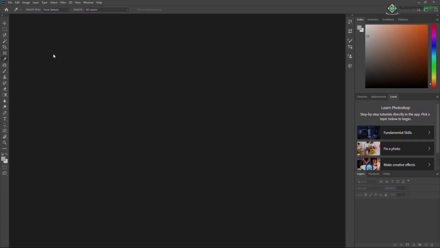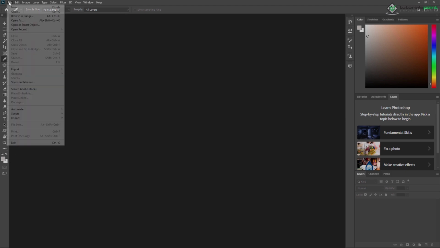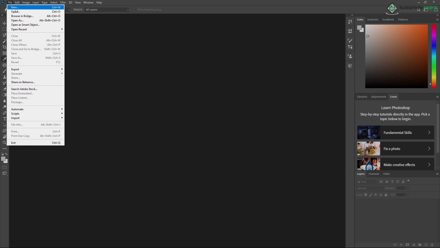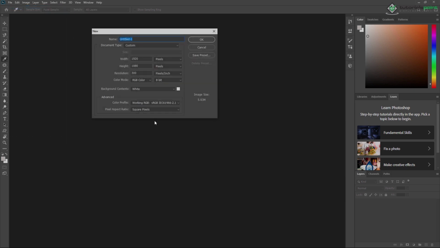Now guys, first I'm showing you how to open a file or create a file. We already saw the menu bar, option bar and toolbar. I'm just creating one project: File, New. You can also use the shortcut Ctrl+N to create a new file. Now here we can add our name, like I'm adding Project 1.